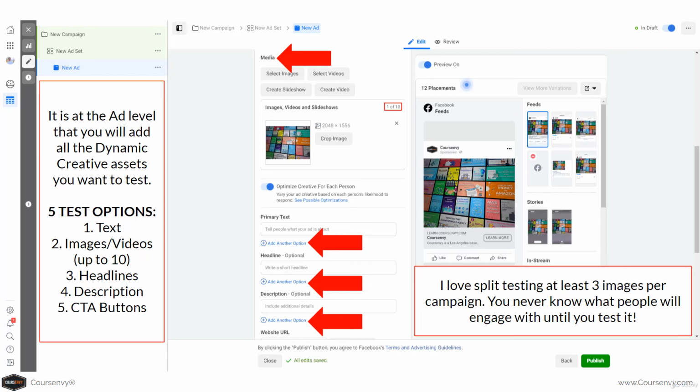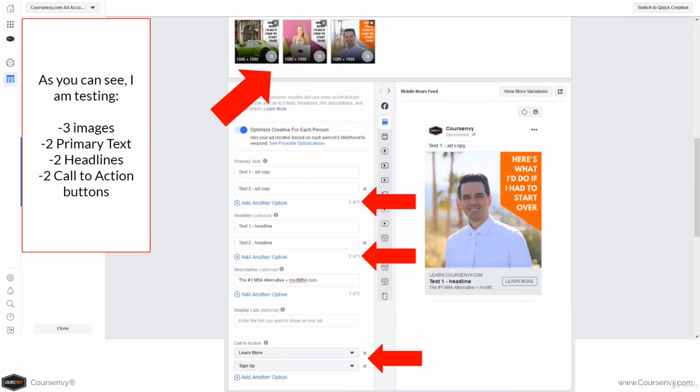Also make sure to toggle on the optimized creative for each person, as Facebook will optimize ad creatives according to what each user is more likely to click. As you can see, I am testing 3 images, 2 primary text, 2 headline, and 2 call to action buttons. Facebook will automatically combine all these things and deliver the best performing one to my target audience.